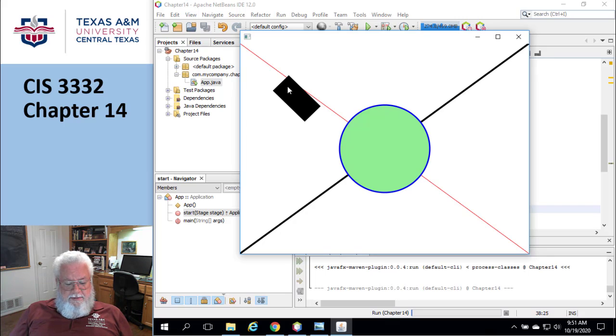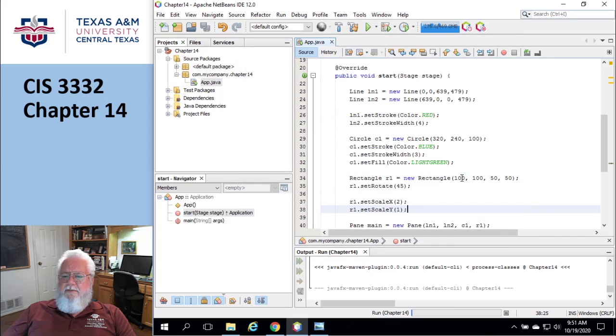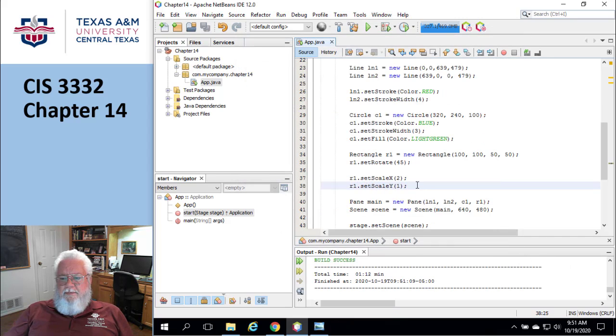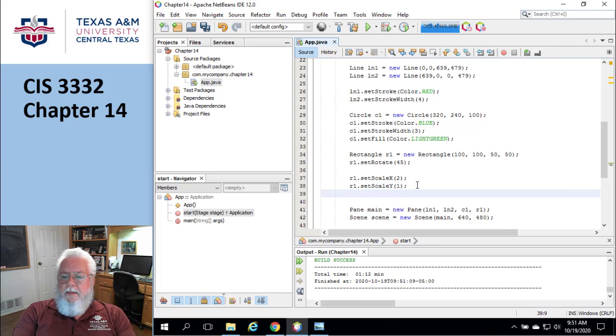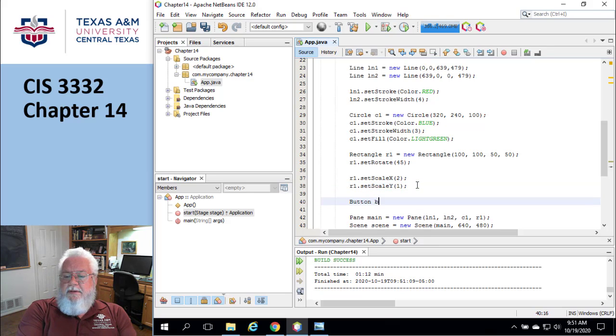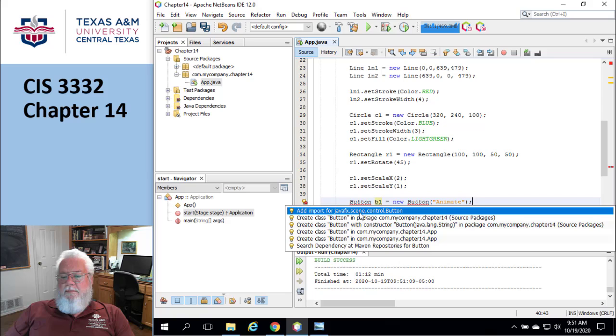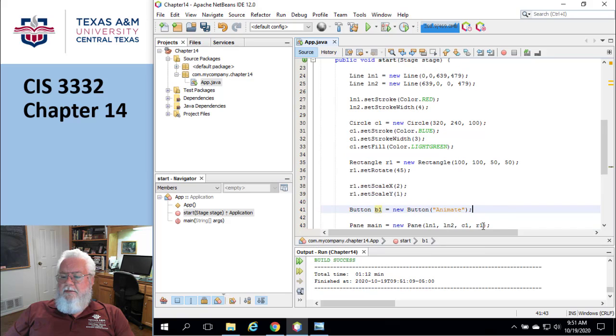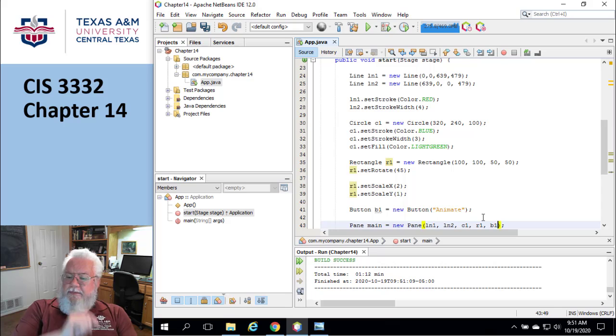In order to do this, I'm going to need a button to have my animation start and stop, right? Okay, so I'm going to go ahead and stop this, and we're going to put in a button for doing animation. So here we go. We do Button B1 equals new Button, and I'm going to call it, I don't know, animate, since I can't think of a better word. Okay, cool. Of course, it's never seen this thing called Button before, so I have to go in here and import that. And let's go ahead and add our button before I forget about it.